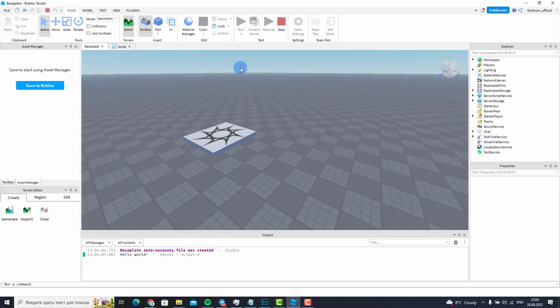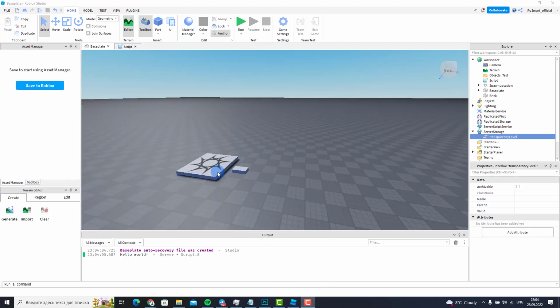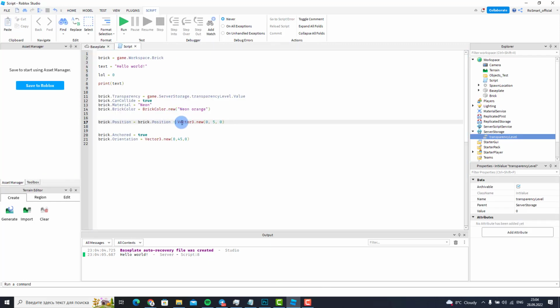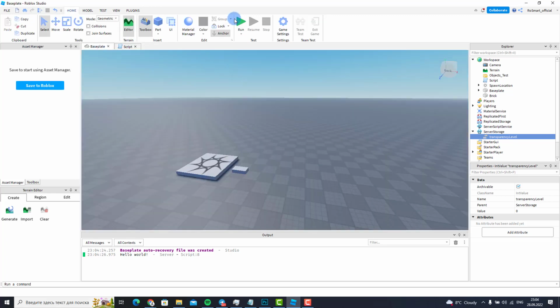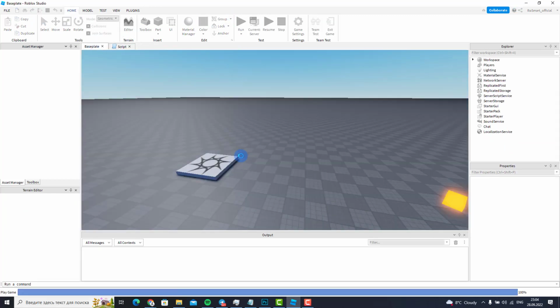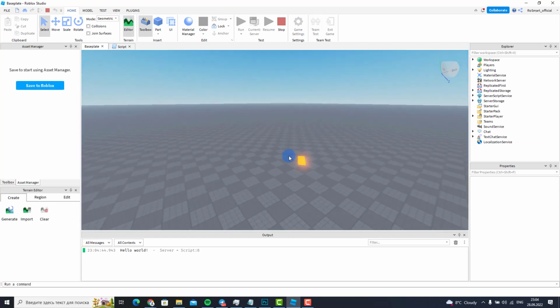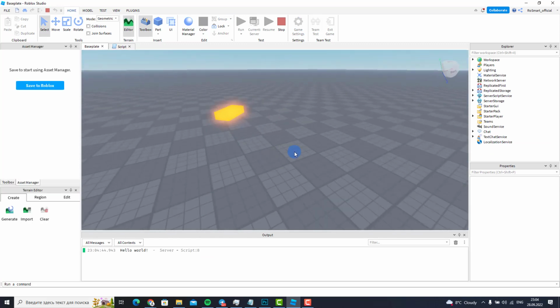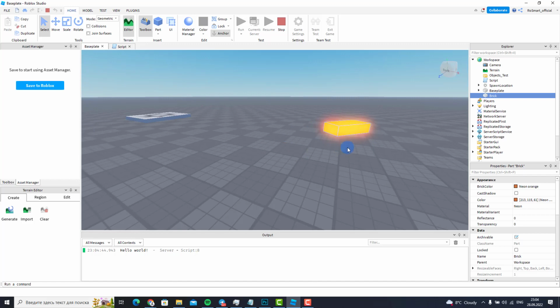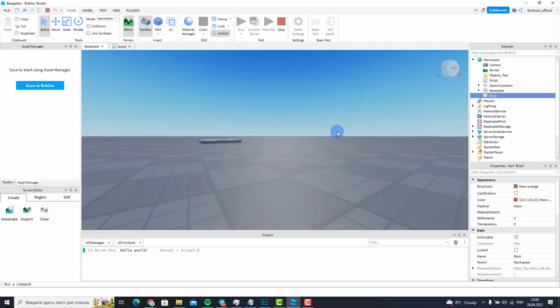Now it's below the ground. Yay! We can also do some multiplication here, for example. Let's make it multiply by 5. So what will happen now is all the coordinates of my brick's position will be multiplied by 5. So x is multiplied by 5, y is multiplied by 5, and z as well. So now it has some offset.